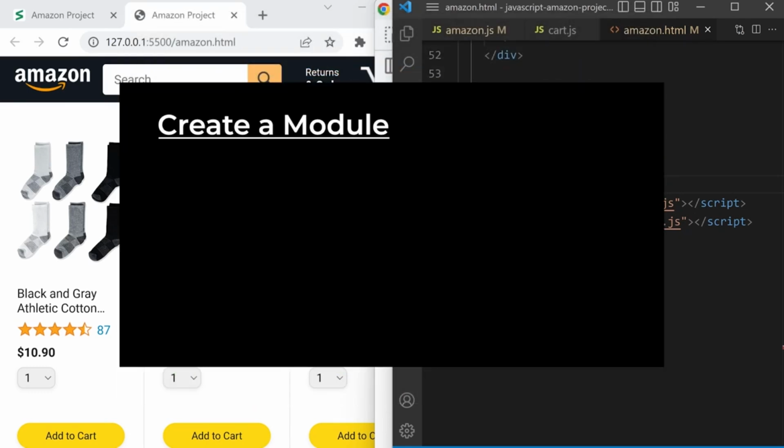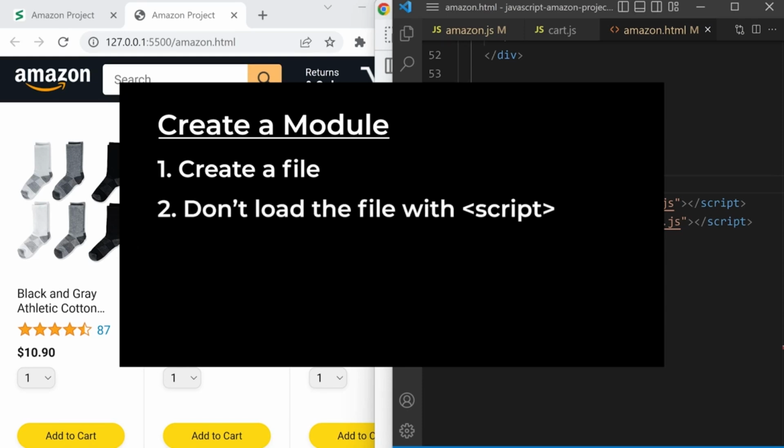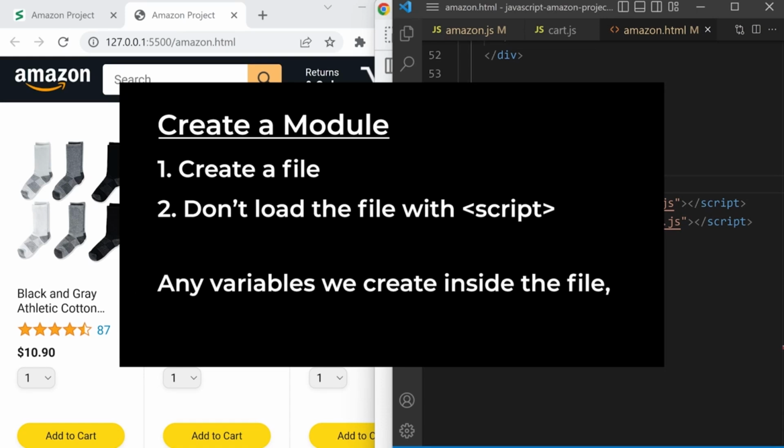So to create a module, we simply do two steps. Number one, we create a file and write our code inside the file. And number two, don't load the file with a script tag. By doing this, any variables we create inside the file will be contained inside the file, and it won't cause naming conflicts. So that's basically how we create a module.